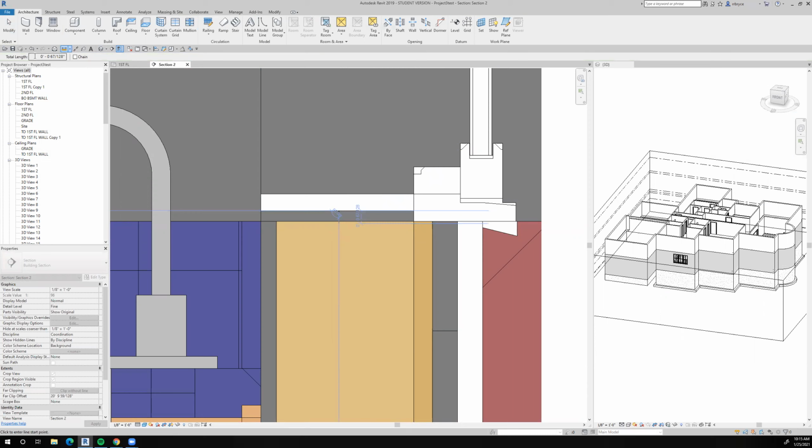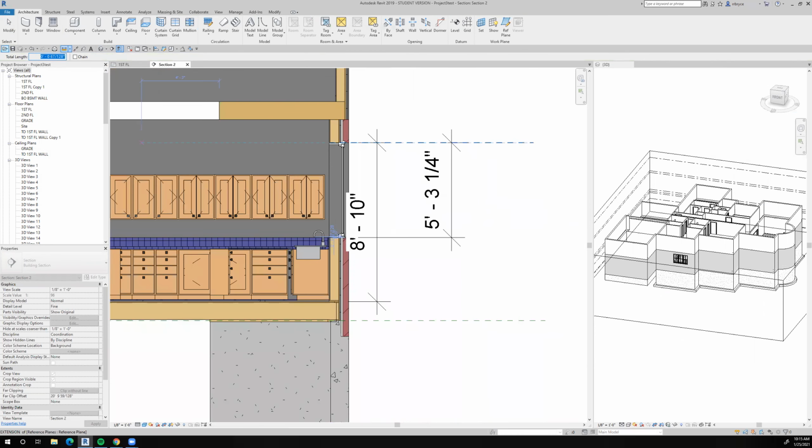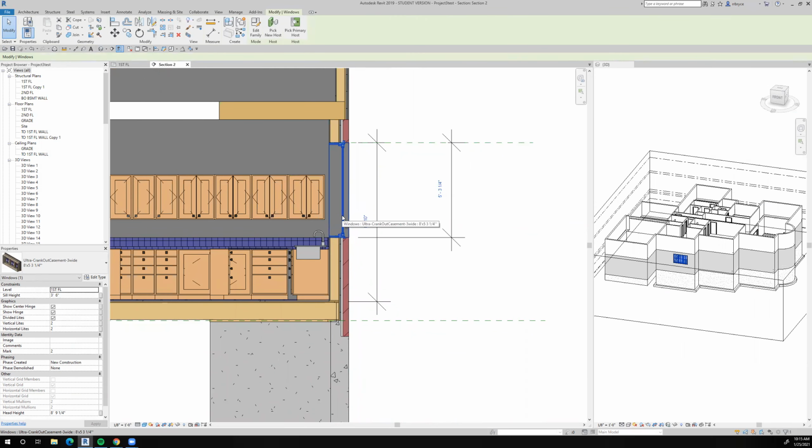Ooh, that's a weird number. Okay, Control C. Then that's going to be a weird number. If I use this weird number, it's going to be a custom window and it's going to cost my clients, or if this were a real project, it would cost my clients extra to buy a custom window. But in this case, we're going to do it anyway.